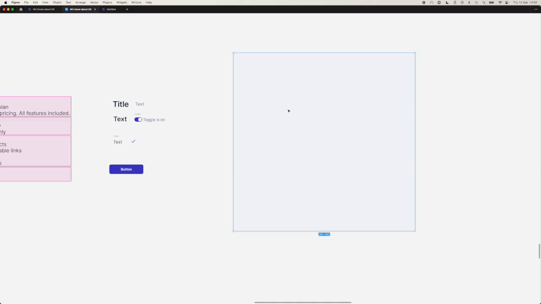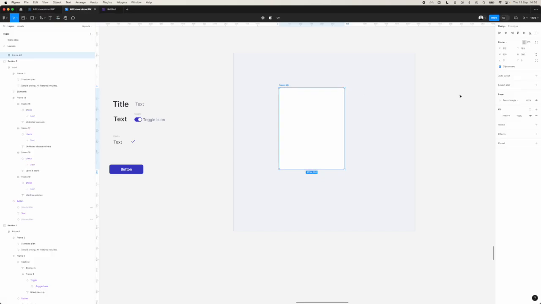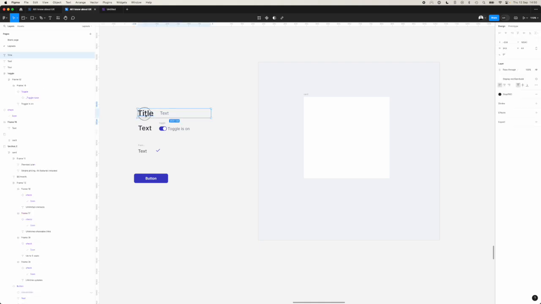So now it's time to put this stuff together into a card. Here on the right, I'm going to draw my card, new frame. This is like a random decision, but I'm going to make it 400 pixels wide, just because. And I'm going to start dragging and dropping my components inside it.